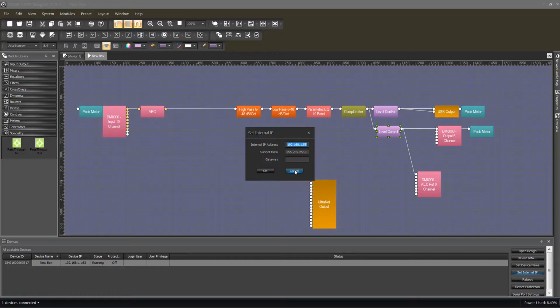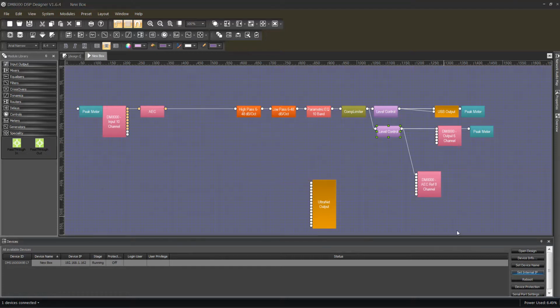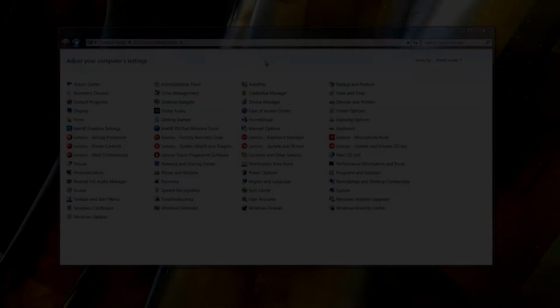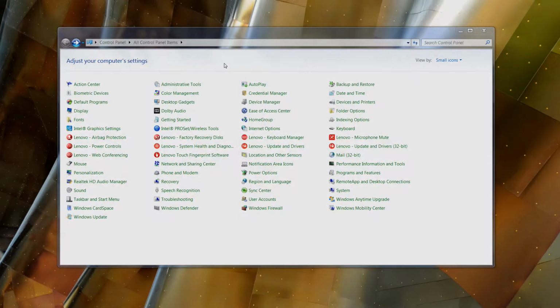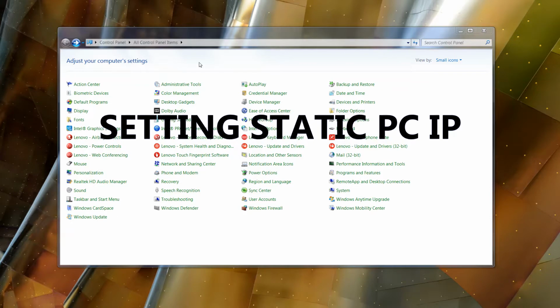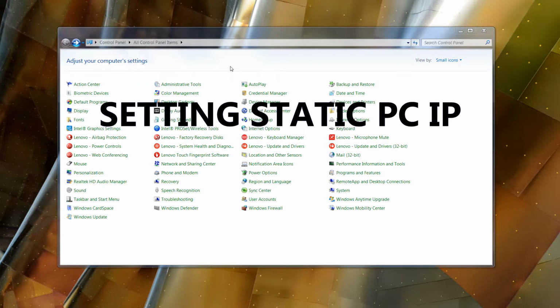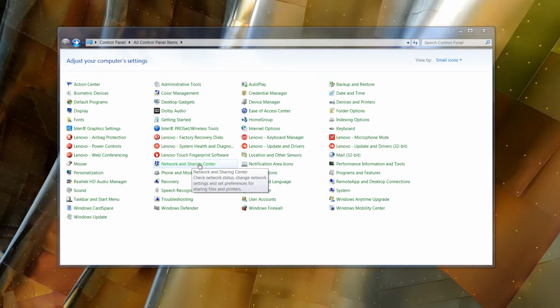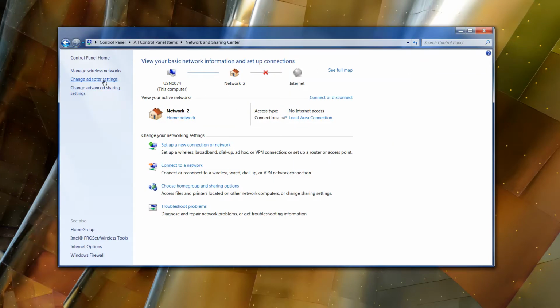If you do not have a DHCP server in your network, then we must set the PC IP static in the same subnet as the DSP's internal IP. To manually set your PC NIC card to a static IP, first, open your PC control panel and choose Network and Sharing Center. Choose Change Adapter Settings.